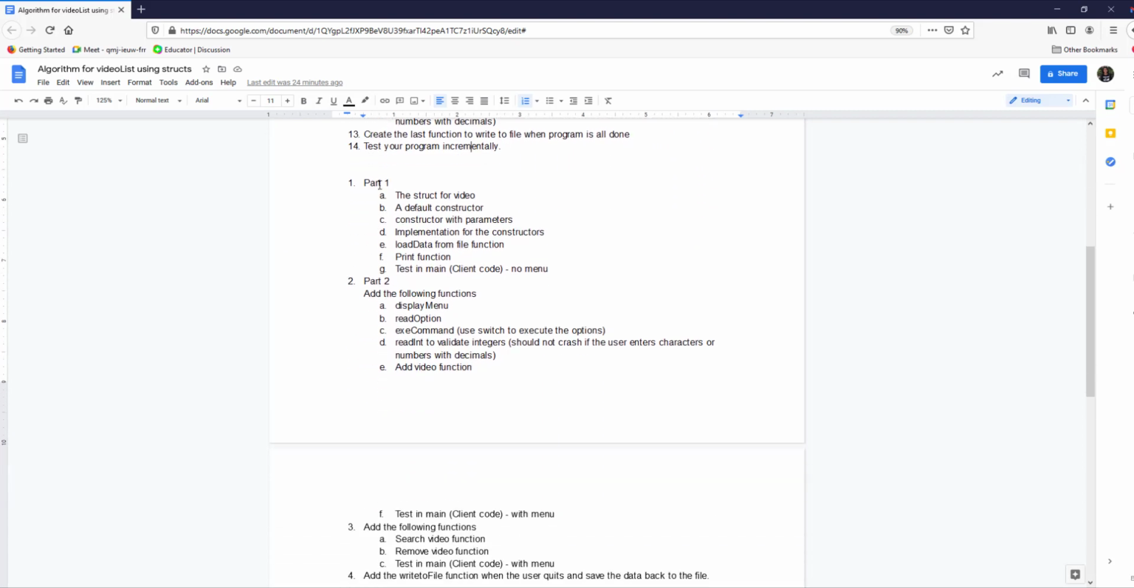Okay, I'm going to start with part 1. Part 1, all it's going to do is create the struct, create the constructors, and write the implementation for the constructors, which is essentially doing the constructors, nothing more than that. It's just a fancy term for saying write the code for the constructor. Load the data from the file. I'm going to write that function, and I'm going to write the print function. With those two, I can test it. That's all I need. So you're going to start small. That is all we are going to do in part 1.